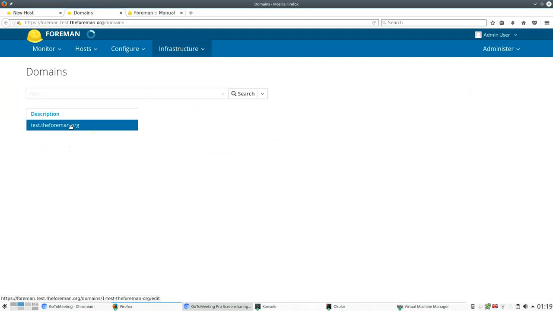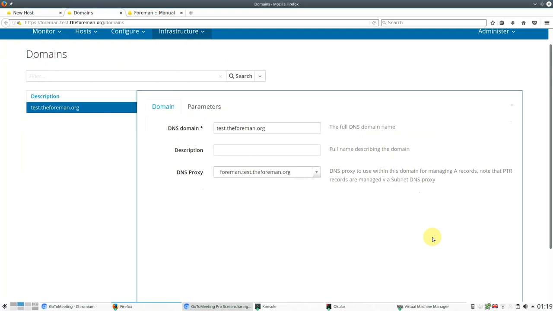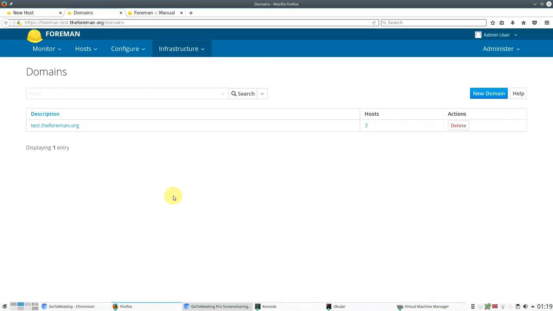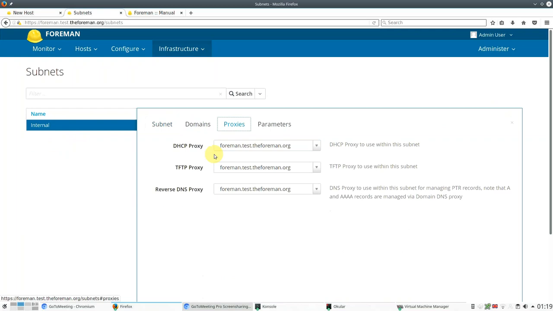So Foreman splits its record creation into two sections. The domain gets the A records, and the subnet gets the PTR records. So if I don't have a proxy set here, I won't get any A records. This is important if you're managing multiple subnets, and you only want Foreman to manage some of them. So likewise, I can go to the subnet, just quickly show you that while I'm here. So, okay, DHCP proxy, DNS proxy, reverse DNS proxy. If these are unset, Foreman won't try and manage records for that particular thing on that particular resource.